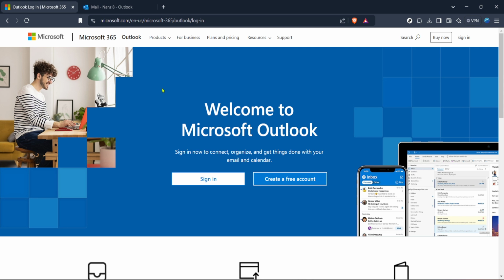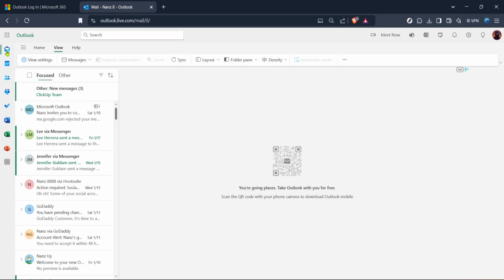Once you're logged in, you should see your inbox. We're going to focus on changing the view of your emails to suit your preferences. Navigate to the top of the page where you'll find the mail option. This will take you to the section where you'll manage your emails. Getting familiar with this area is critical, as it is where you'll spend most of your time handling your emails.